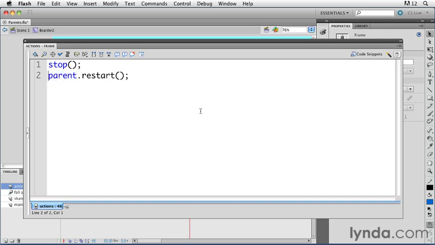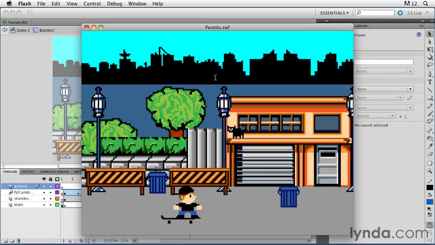So before parent, I'll type Object with a capital O and wrap parent in parentheses. Object is basically a generic object that can have any properties and methods. So this is the easiest way to do this. Type Object, capital O, wrap parent in parentheses, and after the close parenthesis, type .restart, test the movie. You don't get any errors. If you click the border, it'll fall off, then return to the left edge of the stage on frame 1.